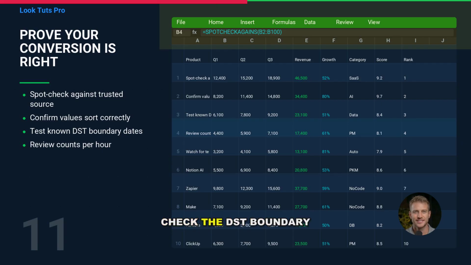Third, check the DST boundary days. Build a small pivot or summary that counts events per hour for those days. If you see a missing hour on spring forward, that can be correct for local time. If you see a duplicated hour on fallback, that can also be correct, but only if you understand what it means. The point is to validate behavior, not just individual cells. Once these checks pass, you can be confident your spreadsheet will hold up when someone else reuses it.